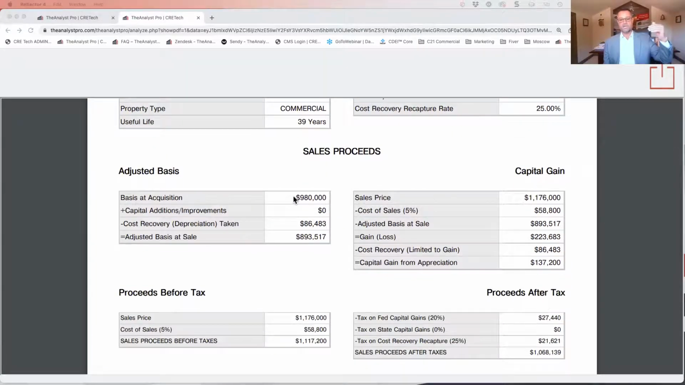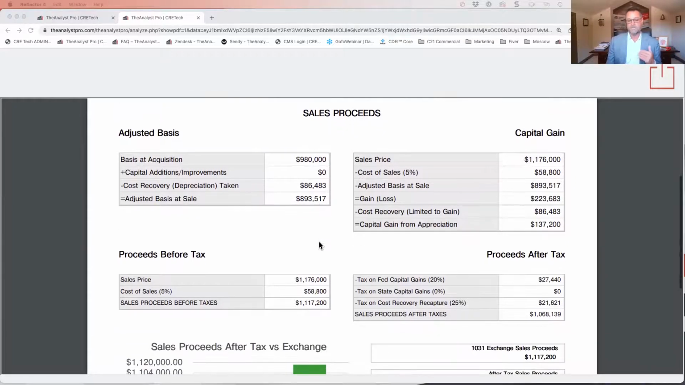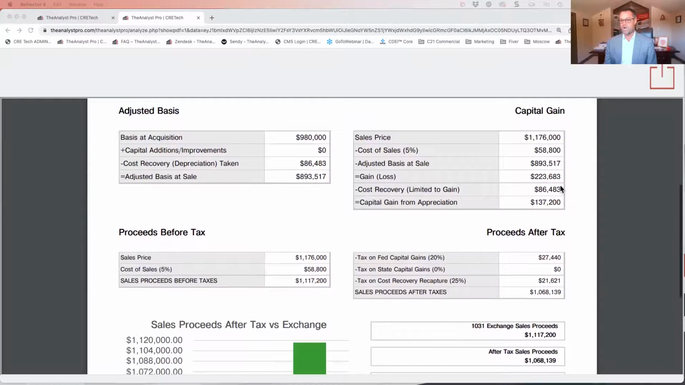Then we come down and we calculate the adjusted basis of the property for the 5 years we've owned the property. So over the 5 years we've owned the property, we've taken depreciation of $86,000 on that improvement value. So it's reduced our basis in the property to $893,000. Coming over here and looking at the gain on the property, we have our sales price minus our cost of sale. We then subtract out our adjusted basis on the property, which we calculated over here, to give us now our total gain on this property of $223,000.